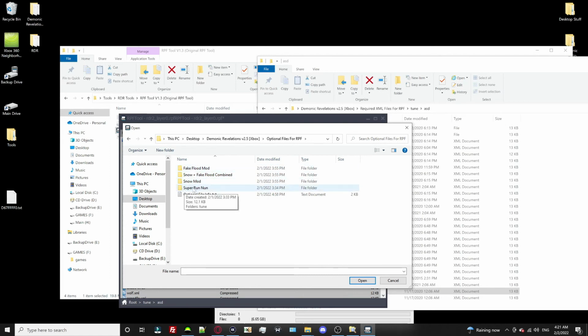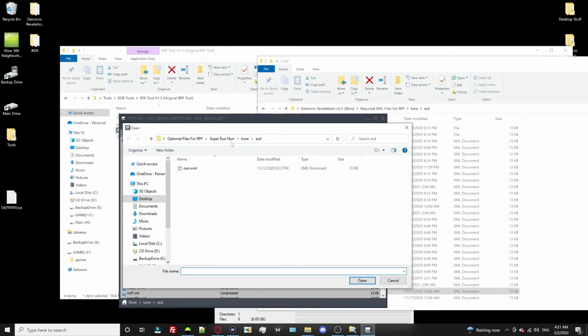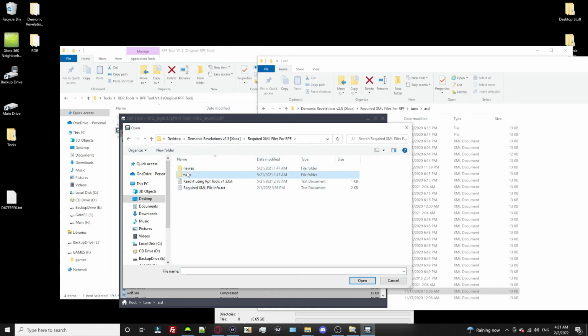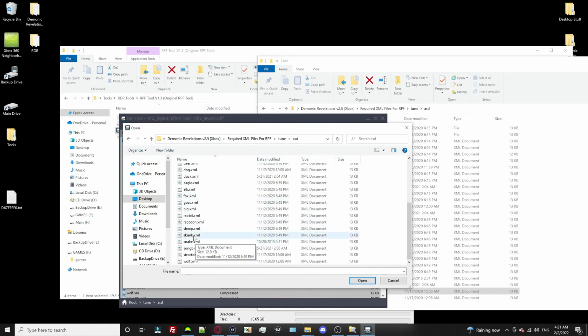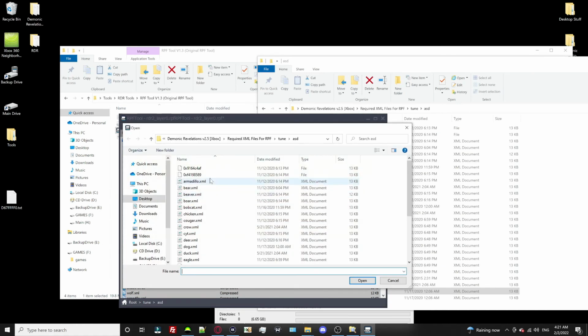So we're going to go down here to super run none, open it and go to tune, ASD, then we're just going to click none.xml and click open. Now I'm going to proceed to replace the rest of these in order. I'm going to go back to our required XML files. And I was just on skunk. Yep. And this file, it's 9164C4AF. Go ahead and replace it as well.